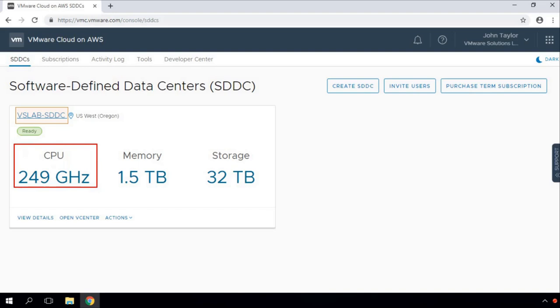Now it also gives very elaborate information about our CPU capacity of 249 gigahertz, memory capacity of 1.5 TB, and storage capacity of 32 terabytes. Now if we want more detailed information about our SDDC, we have a view details button right there. We can also access our vCenter server right there, and there are a bunch of operations we can perform on that SDDC, which we will be doing in the later part of the lecture series.